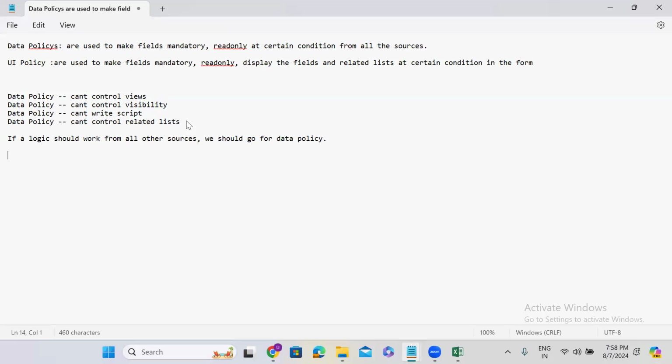Do you understand the data policies concept, guys? Everyone, do you understand the concept? I am unmuting everyone. Guys, do you understand the data policies concept?